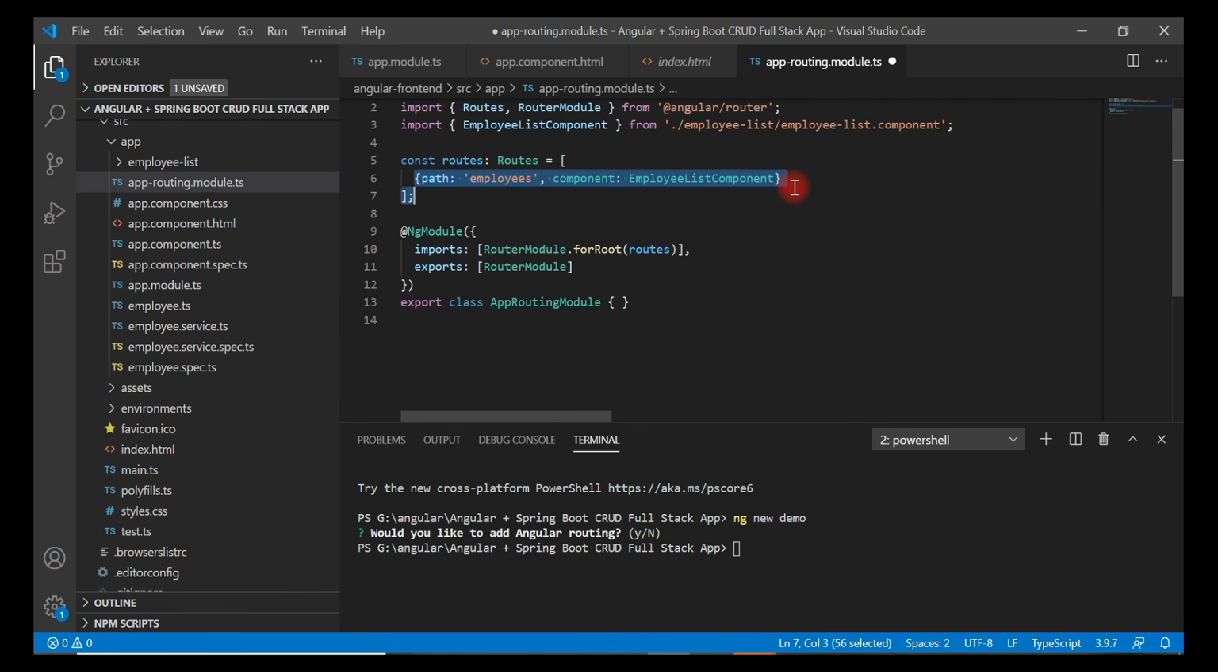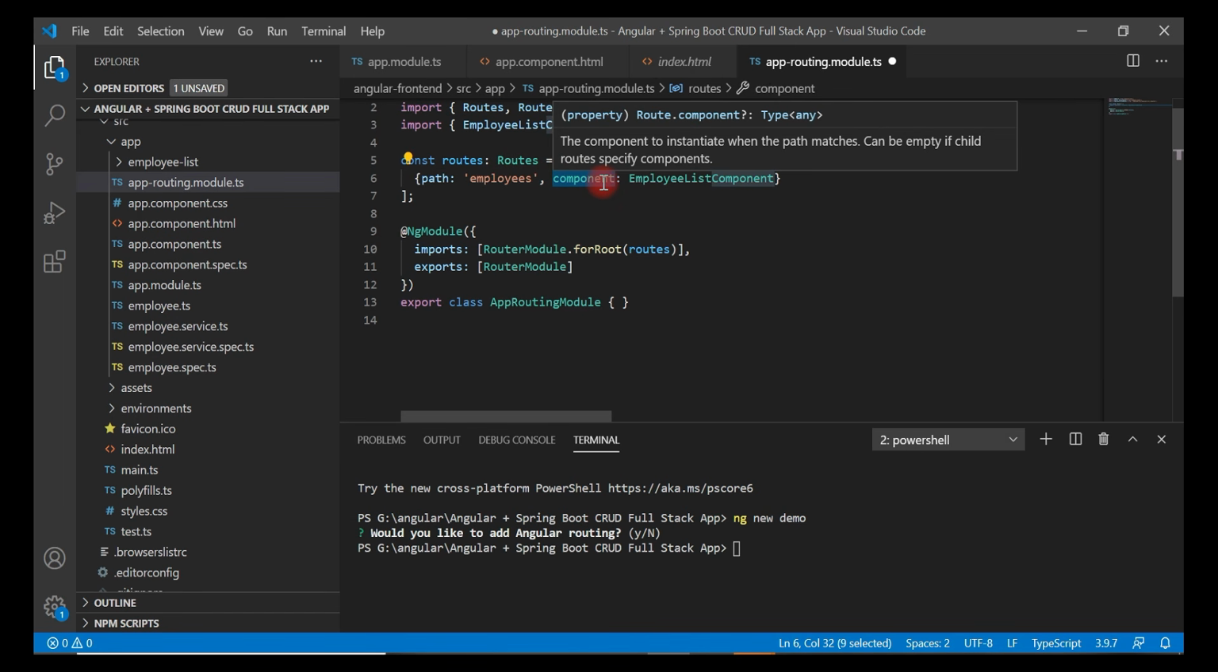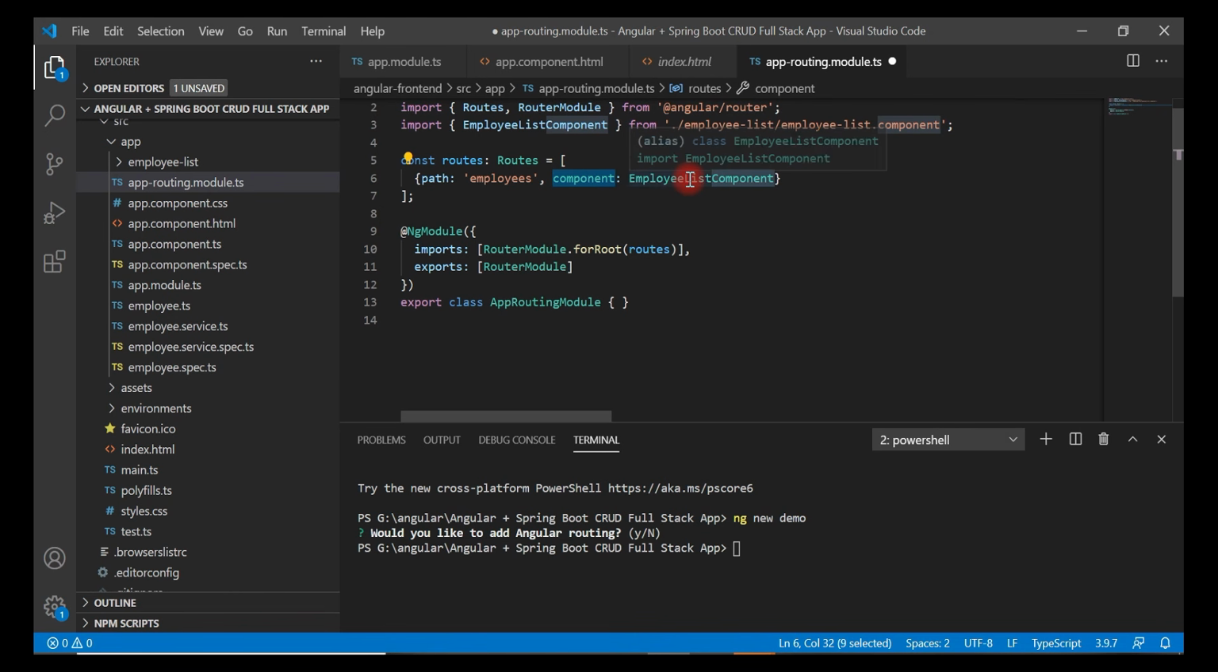Alright, so look at here, this route is a definition of a JavaScript object. Okay, and each route typically has two properties. First property is path, so it's a string and it specifies the URL path for the route. And second property is component, it specifies what component your application needs to display for this particular path.